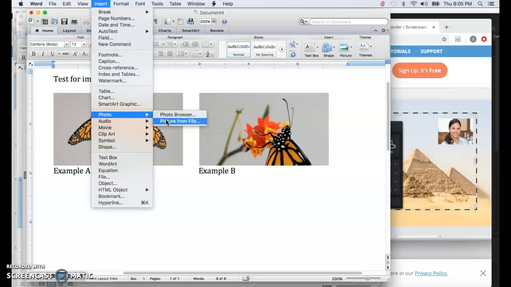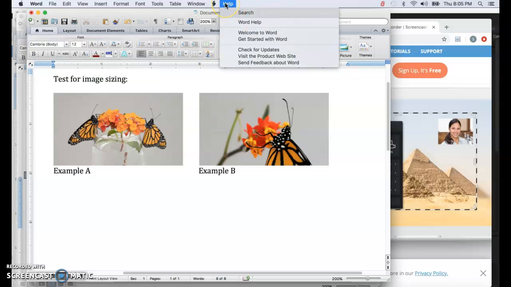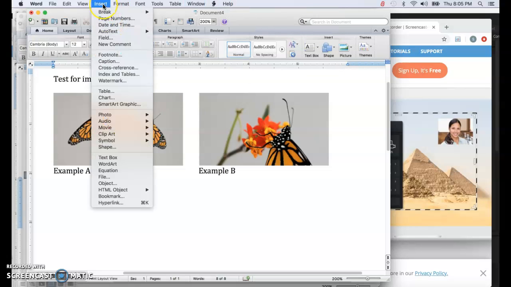If the version of Word that you're using doesn't look like this, you may have to go to the help menu and type in insert image. I am using a Mac laptop, so if you're using a PC, that may be a little bit different. But let's go ahead and see if this doesn't help you out.